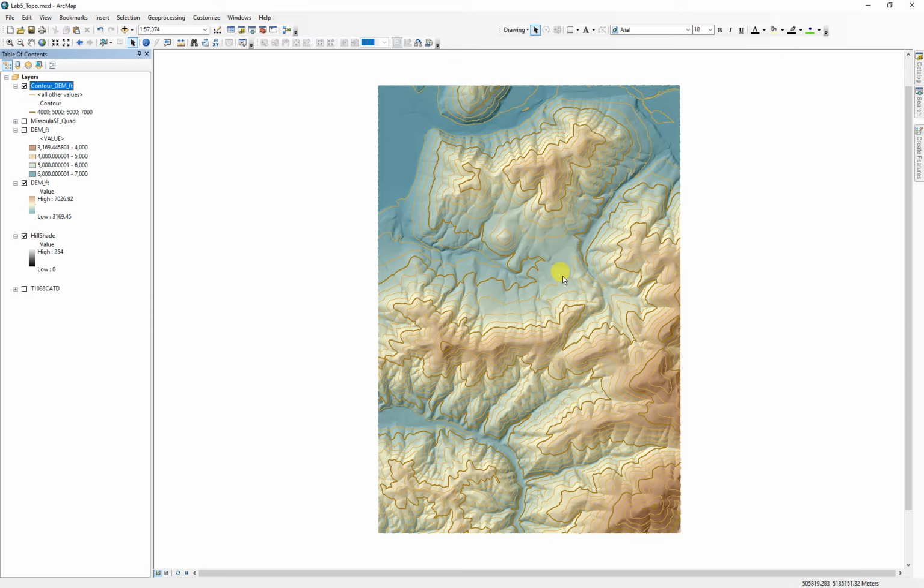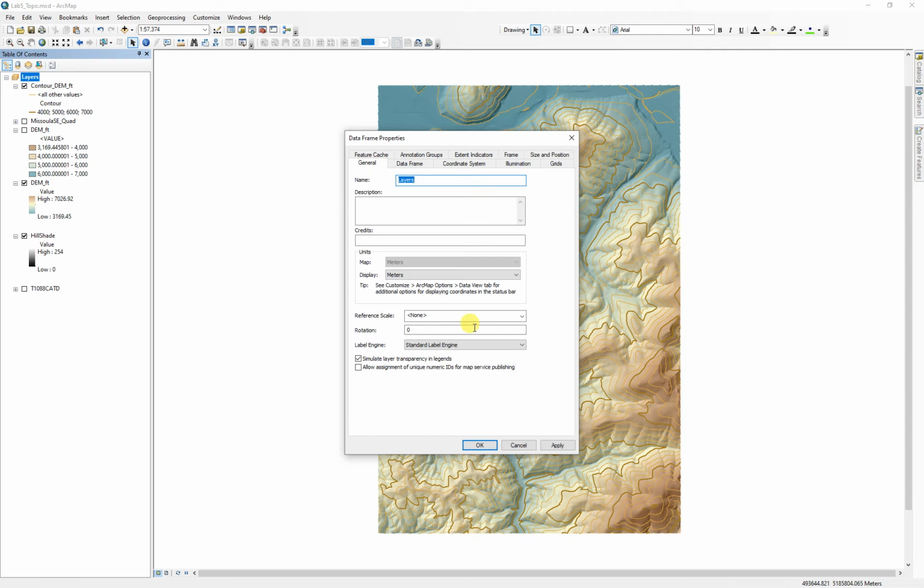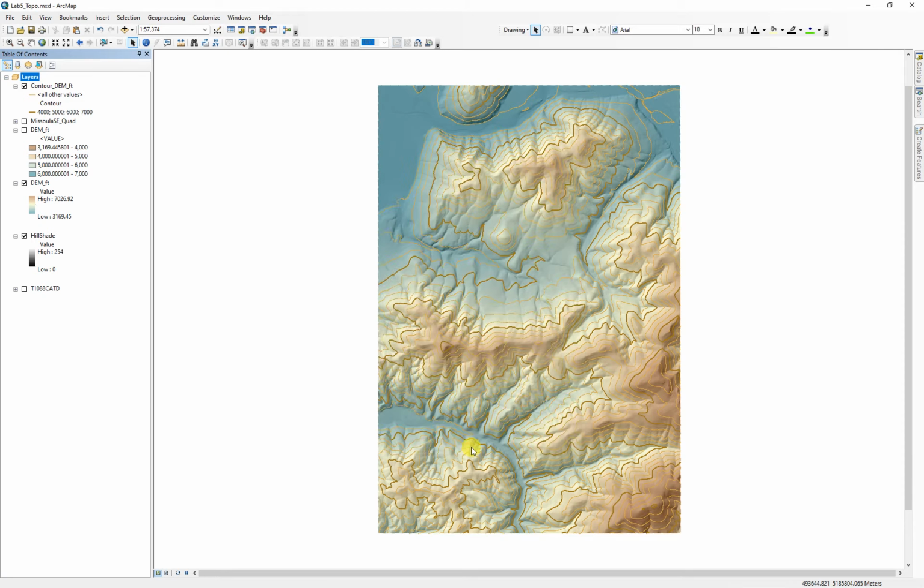Okay, now we want to label these contours. I'm going to save. First things first, we definitely want to turn on Maplex. So we're going to go to the data frame properties, and then on the general tab, and then right here under label engine, we want the Maplex label engine. I don't do anything without Maplex. The standard label engine just doesn't do a very good job.